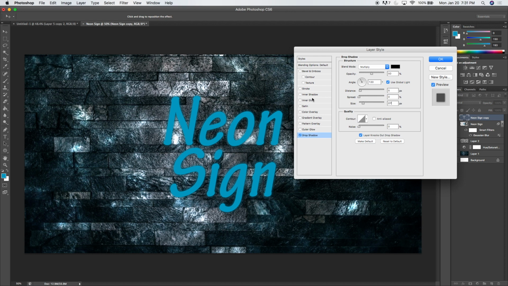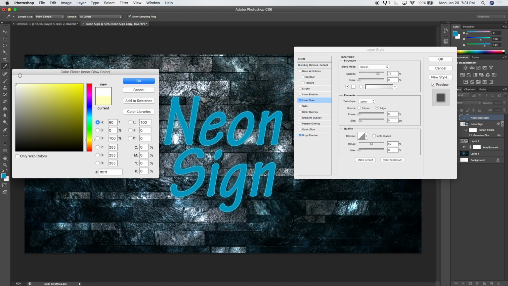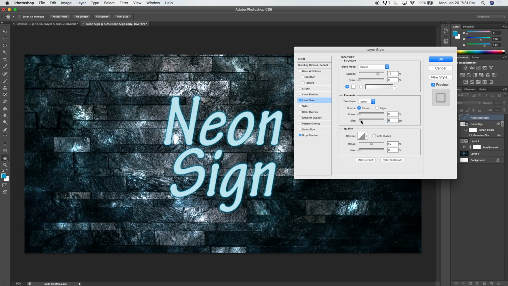Now we're going to add an inner glow. Here we're going to change the color from yellow to white. We're going to center it, and then we're going to increase the size.